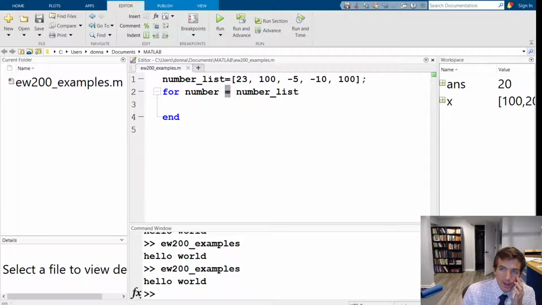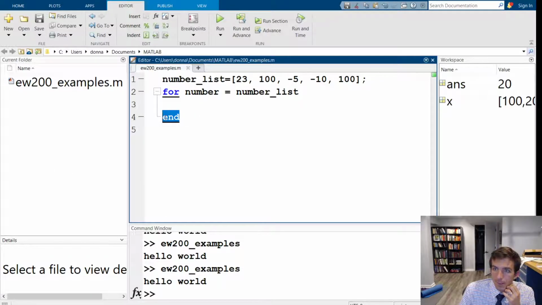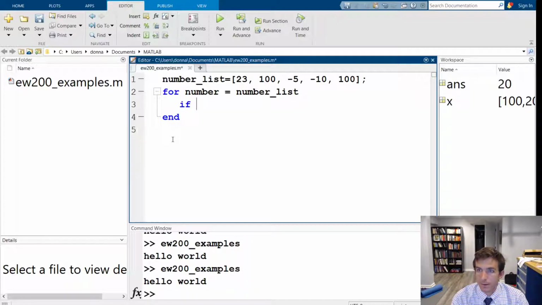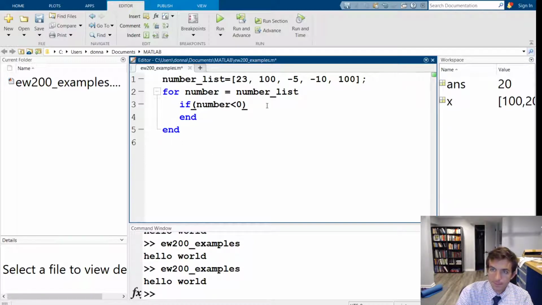Okay. Notice also that I use the keyword end at the bottom here to indicate that it's the end of the loop. So that means that anything I put inside of here will be executed multiple times. Okay. And now I can use the word if. Okay. Number is less than 0. And I have to have an end to match that. And I'll say disp negative number.